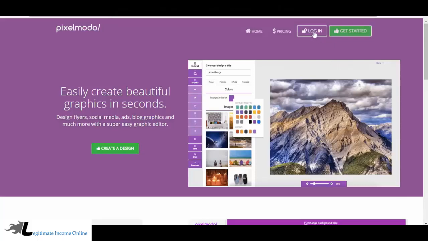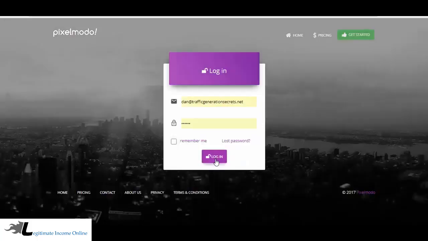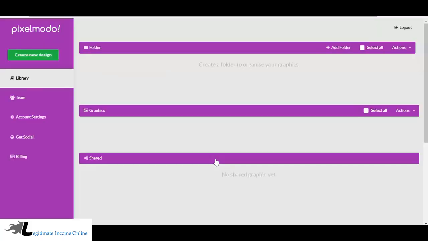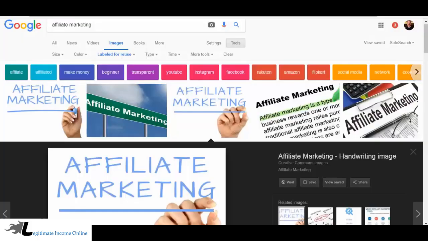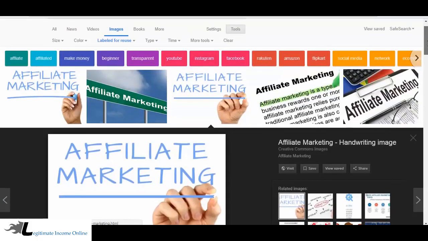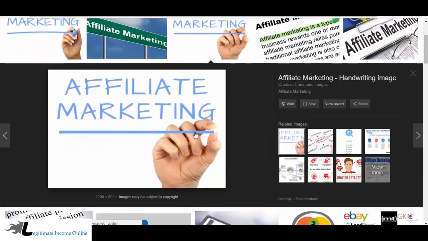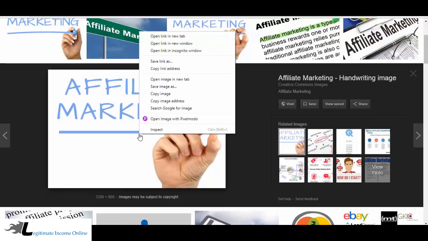What I'm going to do first is log in to the software, and that's the dashboard, and we'll have a look at that in just a moment. But I want to show you something really cool before we start, and that's the image grabber. So I'm in Google Images at the moment, and I've got the images sorted by labeled for reuse. So this is Creative Commons. And what I'm going to do now is right click, and I'm going to open the image inside the editor.